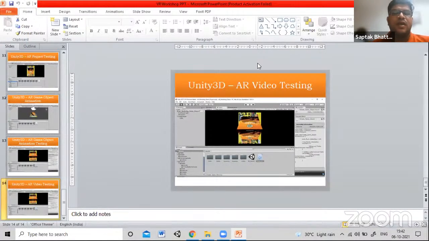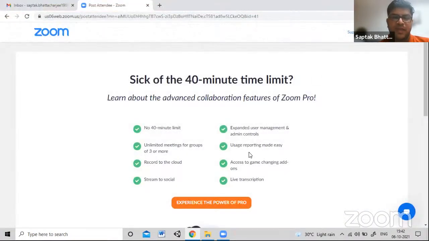Now, this was all about how we can create augmented reality applications with game objects, as well as animate the game objects, as well as place video files or media files in Unity 3D, and create an AR application. But not only that, as I have told you, let me show you another example where I'll be importing a CAD model.